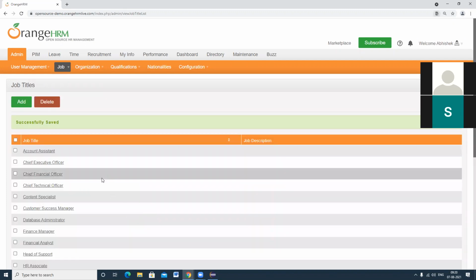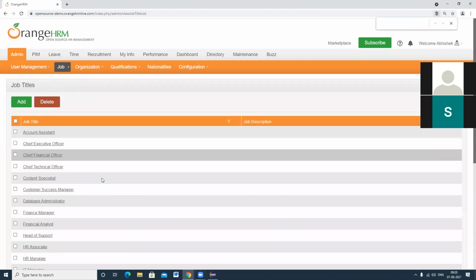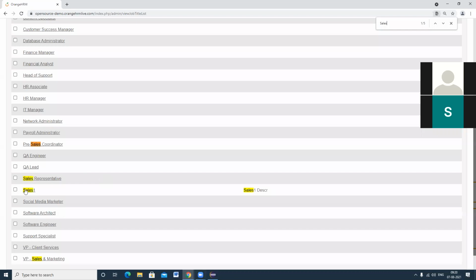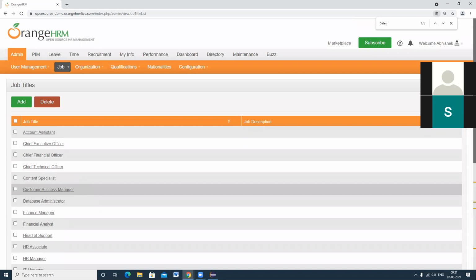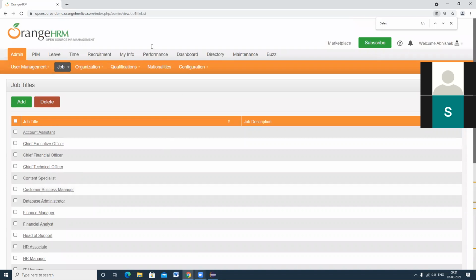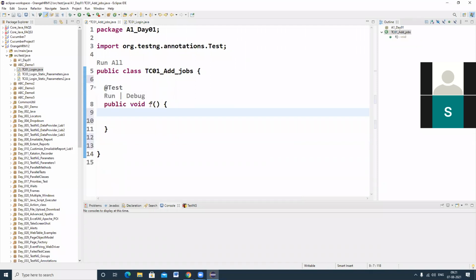So just check Control F and check whether this record has been created or not. So this is the record has been created. So I want to automate this scenario. So what is the first step I have to do? I have to rename my method name. Add jobs test. Add jobs test I have done.